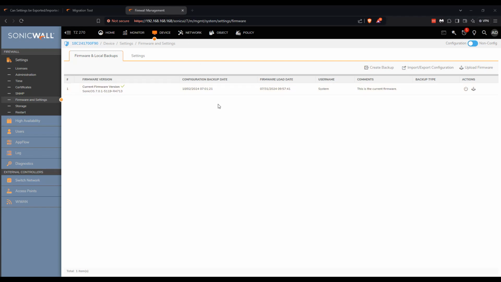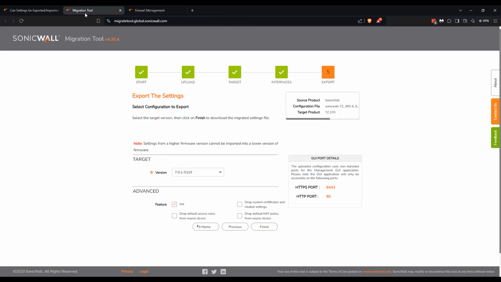192.168.168.168. But like I said, if you've already changed all that, to get in, you just do the quick setup. And then when it asks you, do you want to do the setup wizard? You don't do that. Just do the manual setup. Click on that. Log in, go to firmware and settings, and you can see what firmware version you're on. So we're on the 5.119.7.0.1. So let's go back here and we're on 7.0.1.5.119.